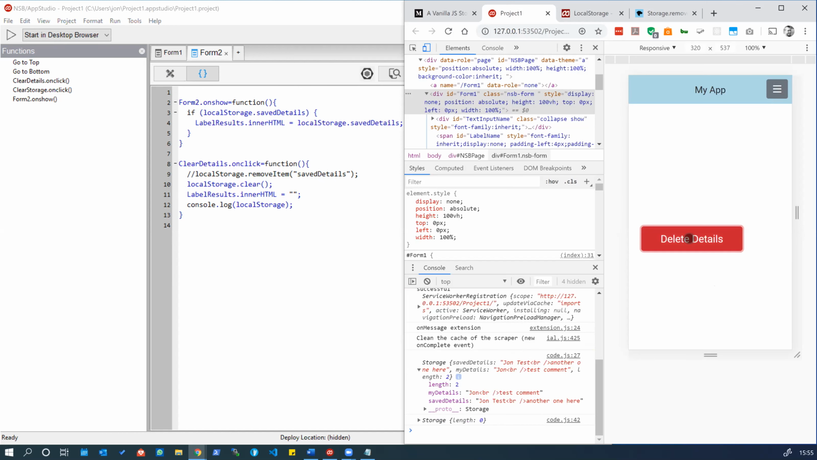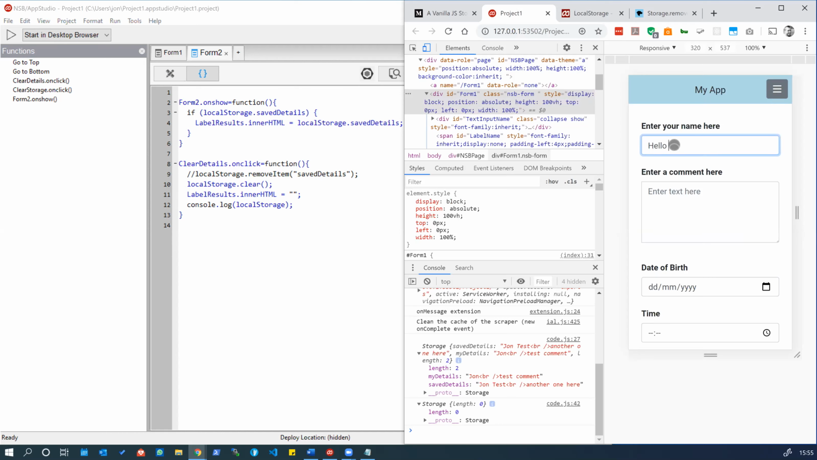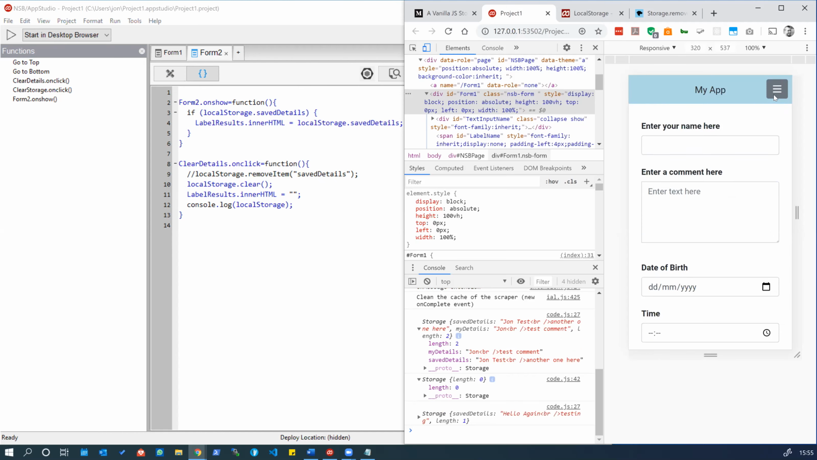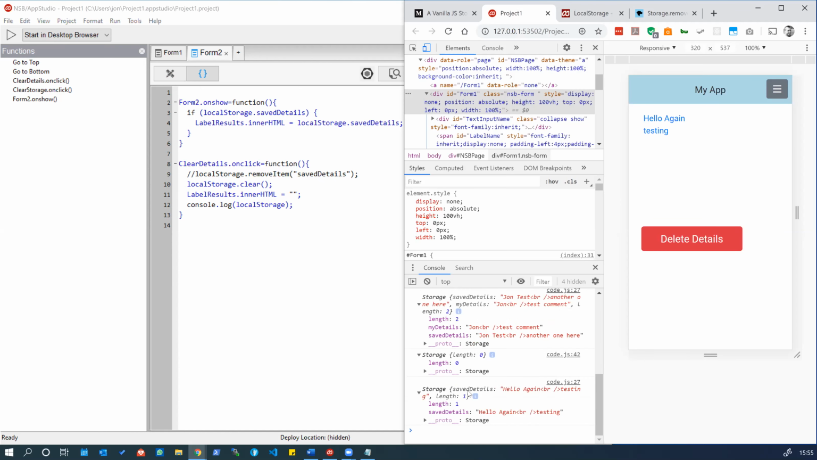So if we hit delete details and that's cleared, we can check the localStorage object because we've logged it to the console, and we can indeed see that now it is completely empty. So we've got rid of any old data. And if we went back and entered the data again, hello again, and just testing, we can see the value is appearing here, and in our storage, we just have the one item, saveDetails. So we've tidied up any old junk data.